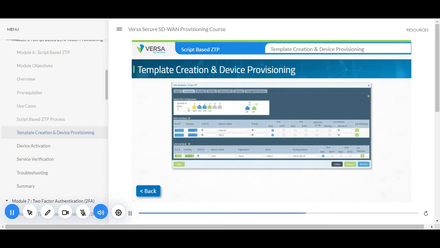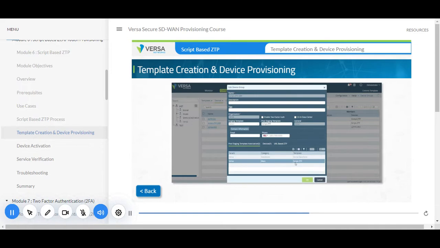Next, we have to create a device group. To create a device group, go to Configuration, Devices, and then Device Group. Give the device group name and organization name, and then associate the post-staging template to the device group. Click on OK to create the device group. Next, we have to create the device, that is, configure the bind data.